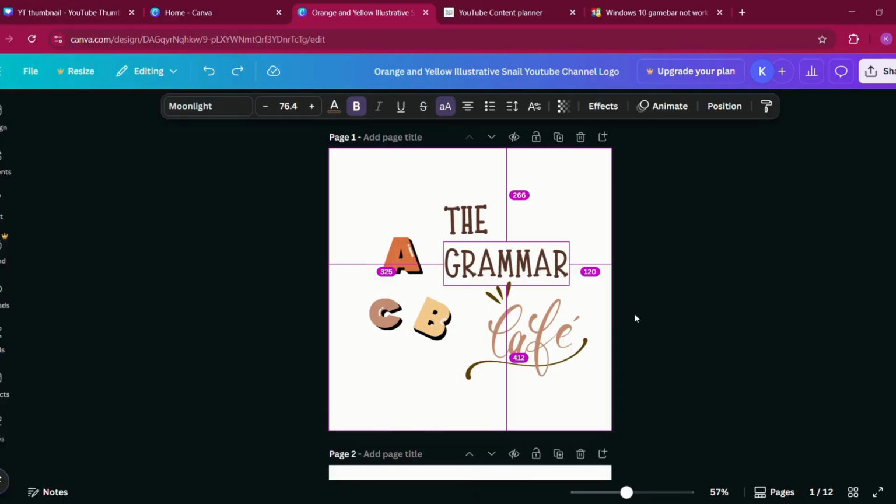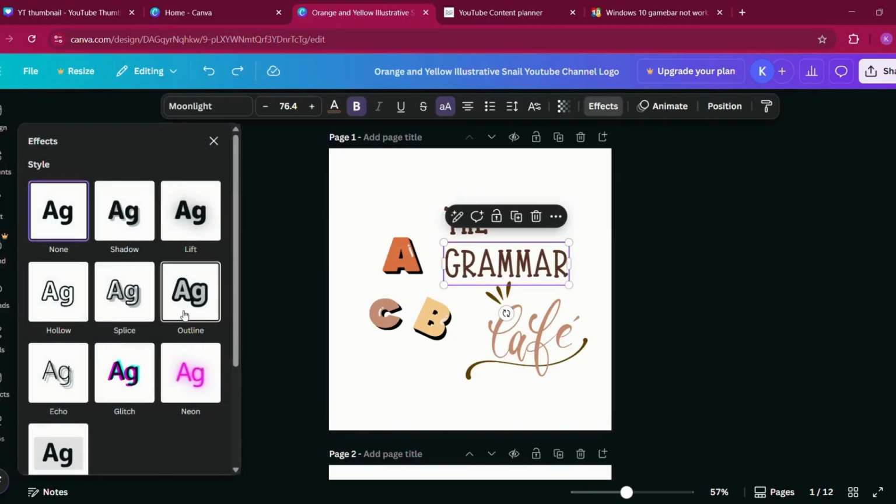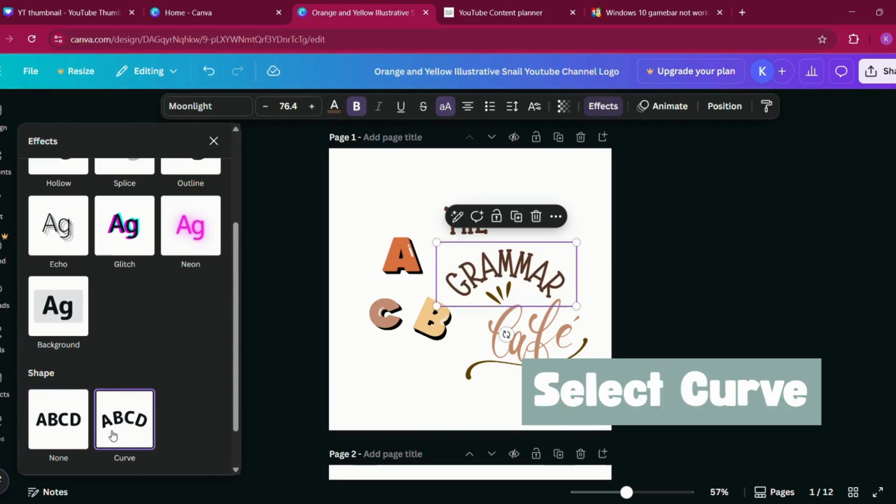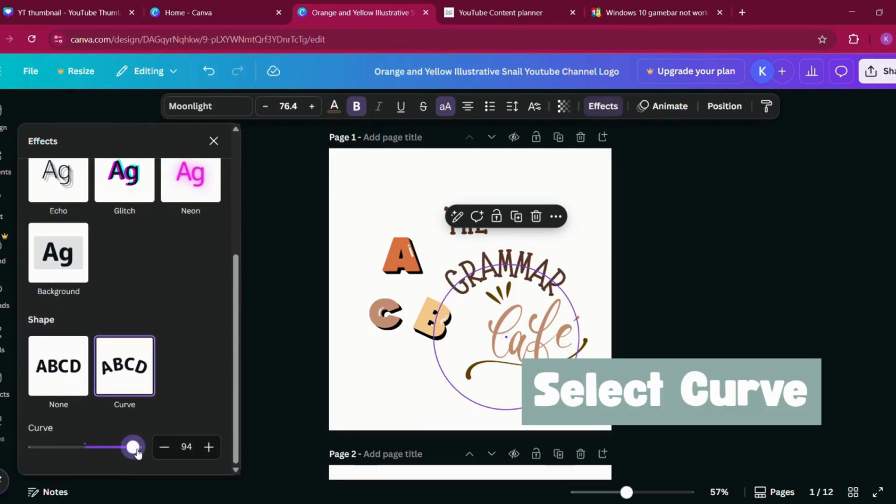You can change your text into curvy format. For that, go to Effects and scroll down till the end. Adjust the numbers as per your requirements.